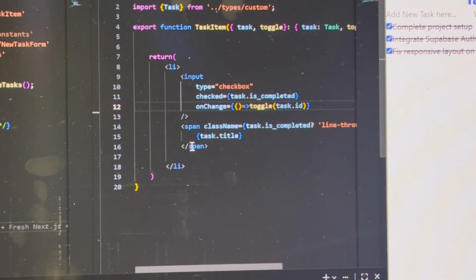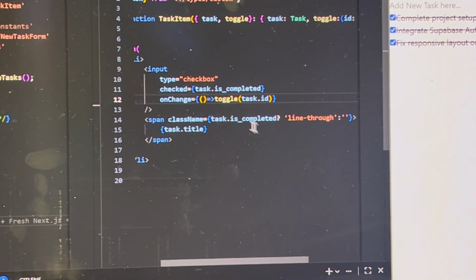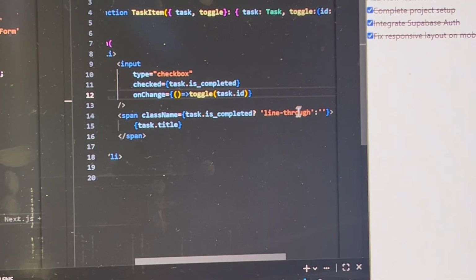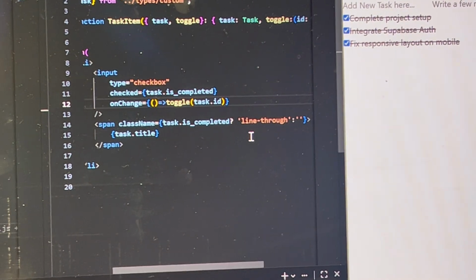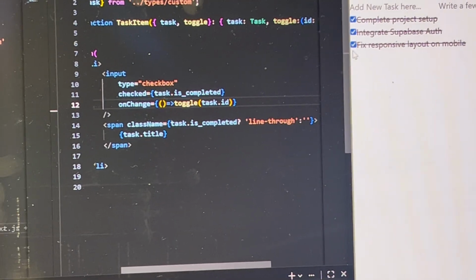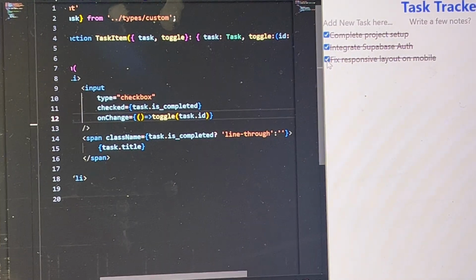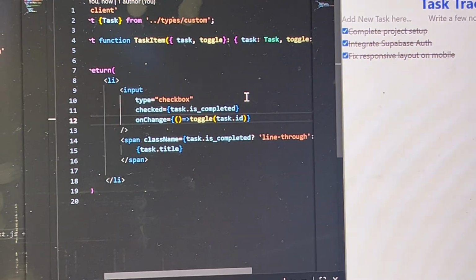And if you look at the bottom, the task title has the Tailwind CSS that checks if it is complete or not. If it is complete, it puts a line through it. If it's not complete, it is blank. So when I toggle it, it gives this. Nice, so it is working right now.